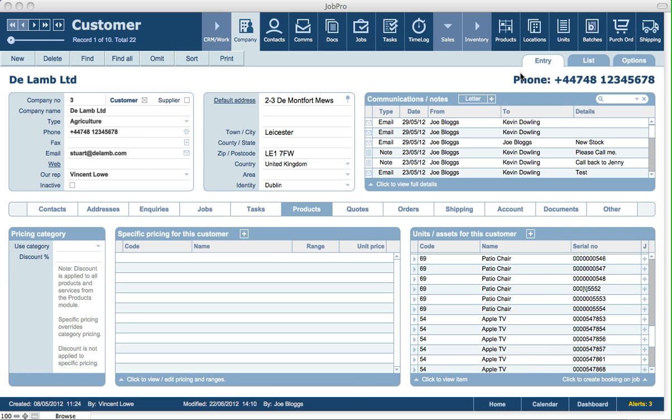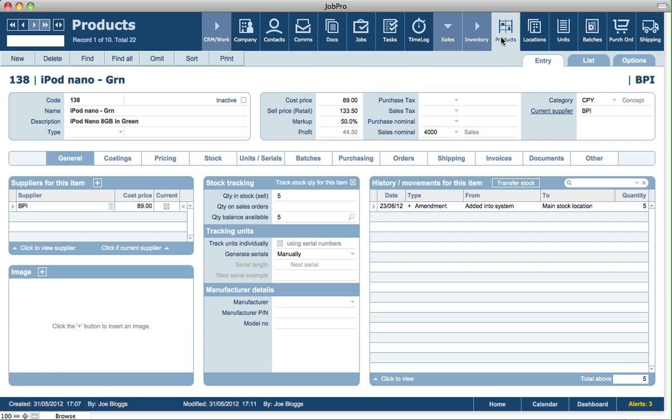So all in all, in the new version, we've packed in a lot of functionality relating to tracking stock across multiple locations by serial number, by batches. Purchasing has been greatly improved, and there's various other functionality that you might notice if you're familiar with the previous versions.